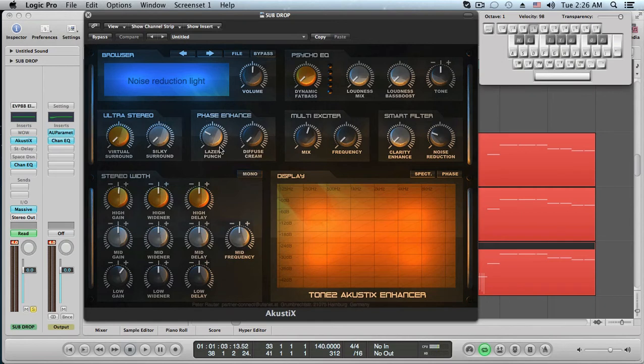Have the phase enhance. Have this laser punch set to about 10 o'clock, and on the exciter here, the mix is just past 12 o'clock. Frequency is all the way down, and on the smart filter, have the clarity all the way down to the left, and noise reduction set to about 9:30. And just take this low gain here and set it to just past 1 o'clock, and that is the setting for this.